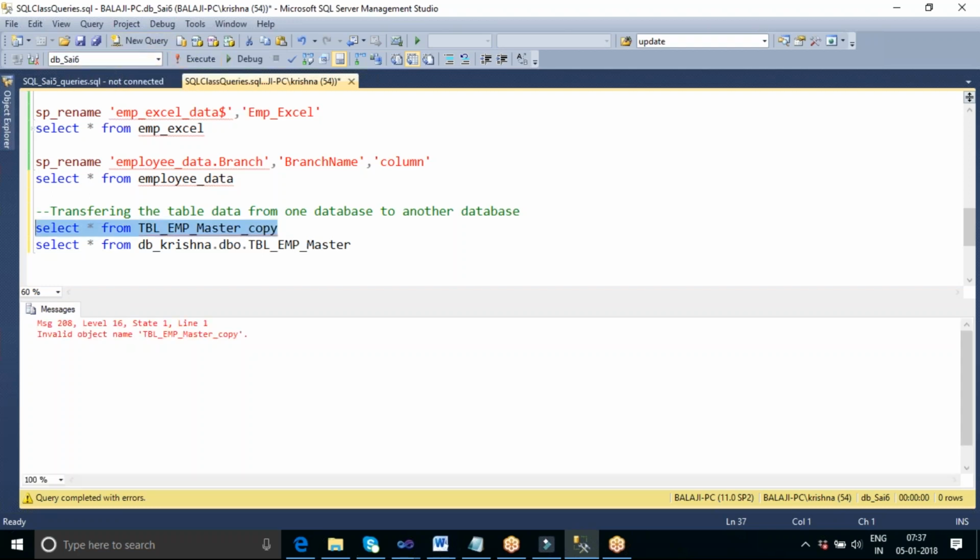Now what I want to do is whatever data is present in this table, I want to push it to this table. So in order to do that, what we have to do is before the from clause, go and type into, and give that. That's it.